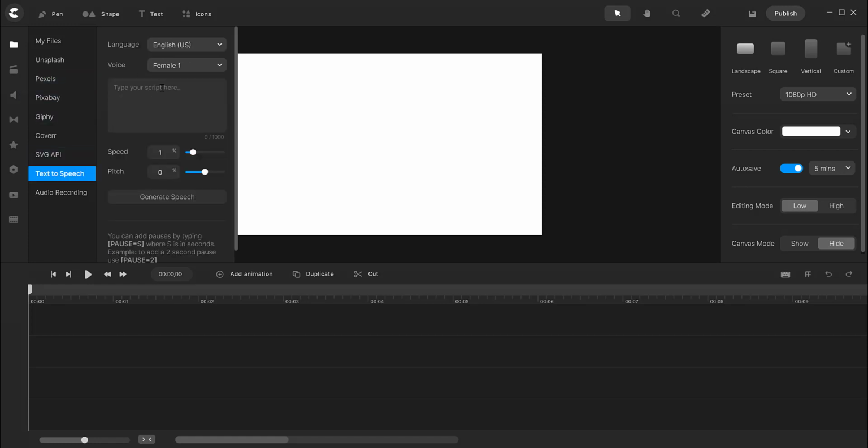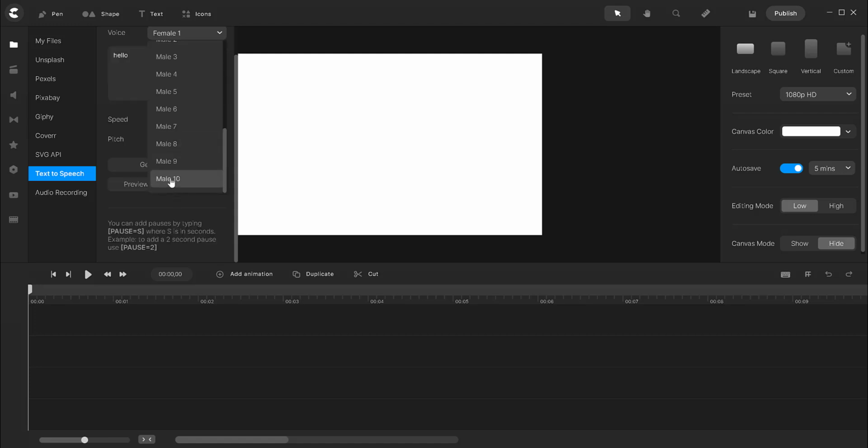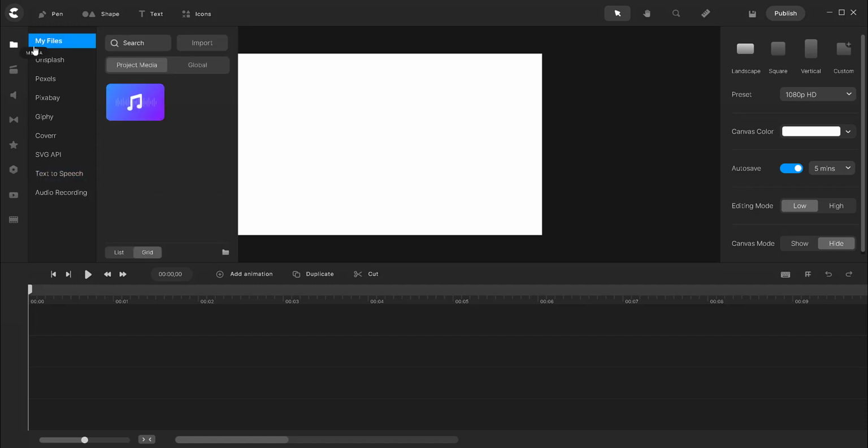Over here is your text to speech. If you want to say hello, you just generate it. You could pick different voices, like a number 10 male, generate preview. Hello. And then you just hit import, and if you import it, it's going to put it again in your media tab. You can right click to delete it.